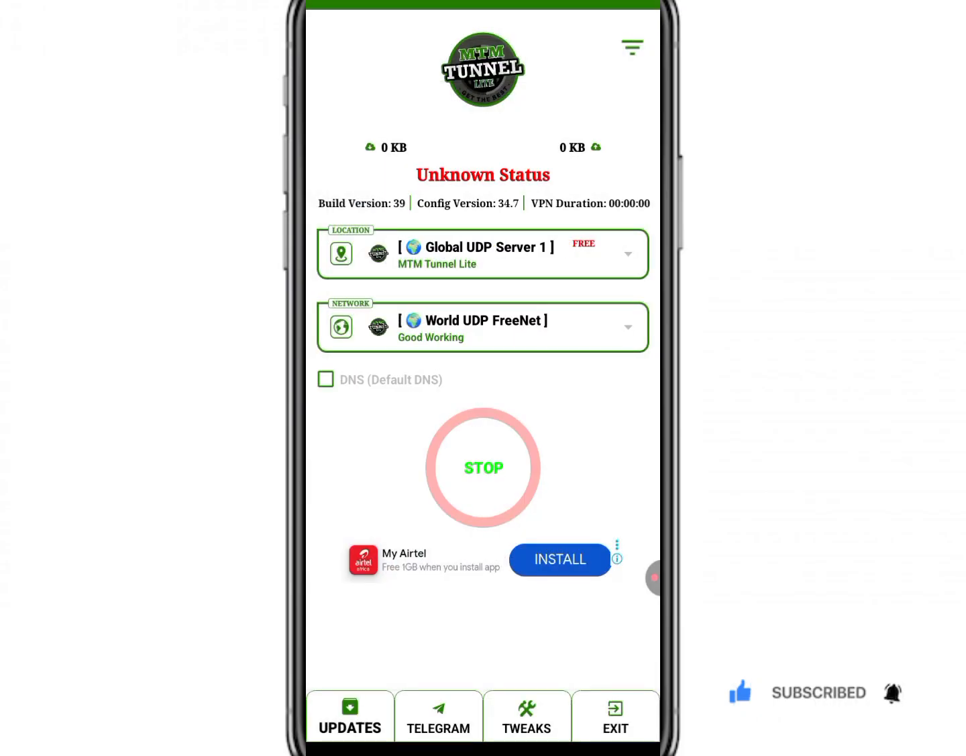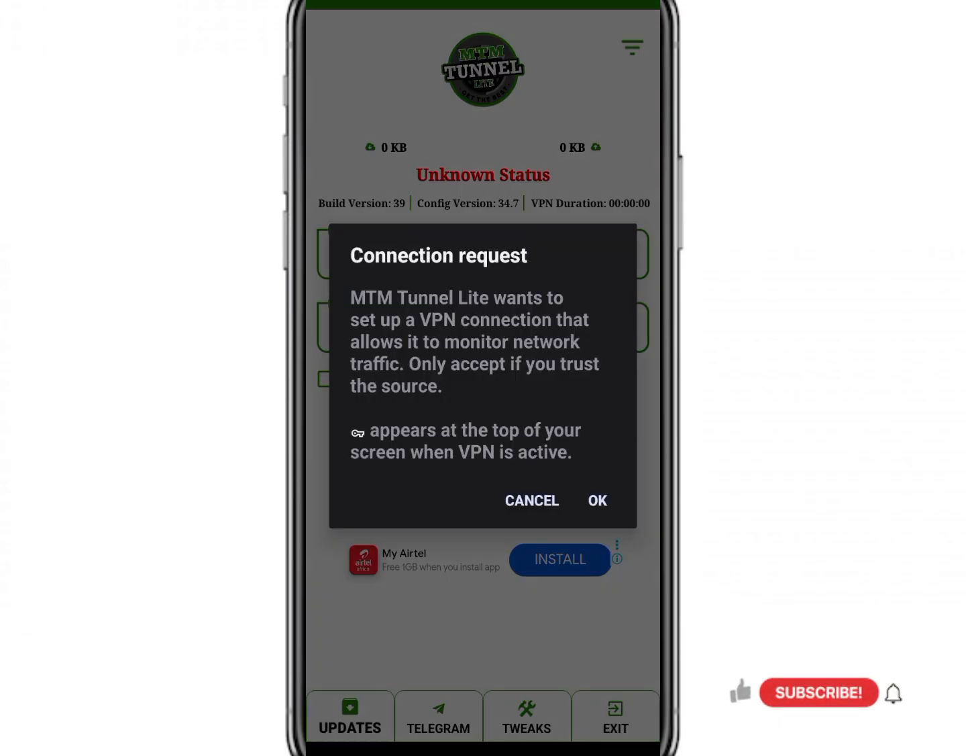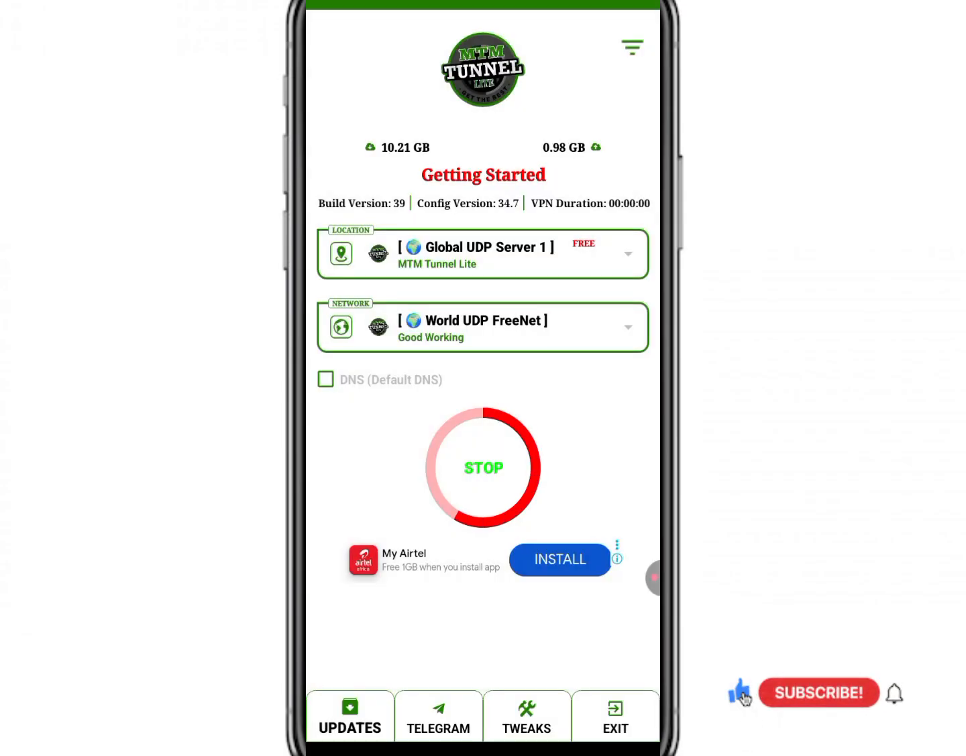Then start, accept the connection request. Give it a few seconds to connect. Now it has connected successfully.